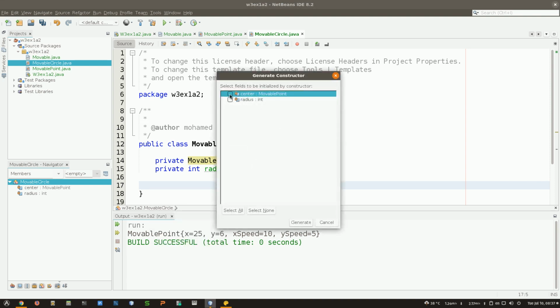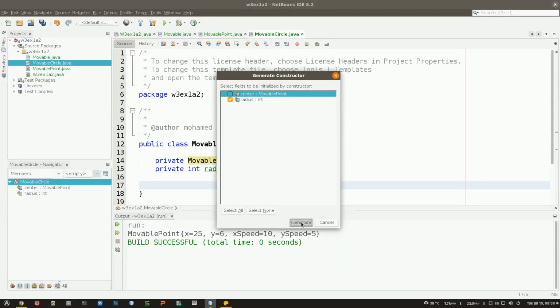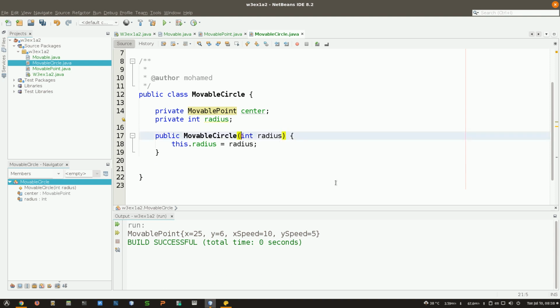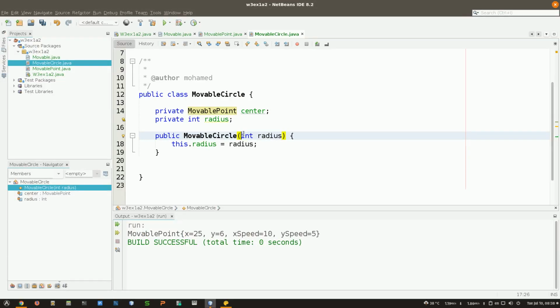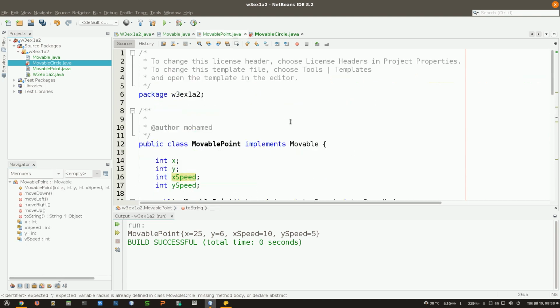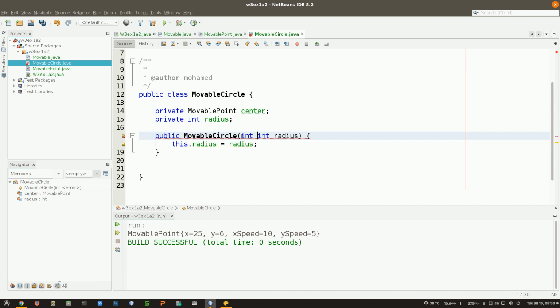And I'm going to initialize both of these? Well, not really, because you see in this constructor I need to specify the x and y, the x speed and y speed, then the radius. So I'm just going to select this and generate. And later on I need to type myself the x and y and x speed and y speed. So let's just copy it from here, it's even better. Okay, and a comma.